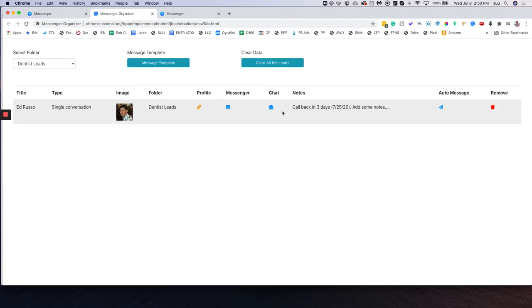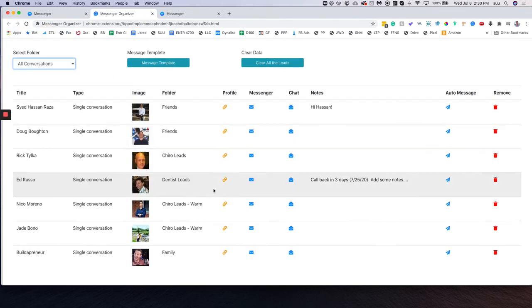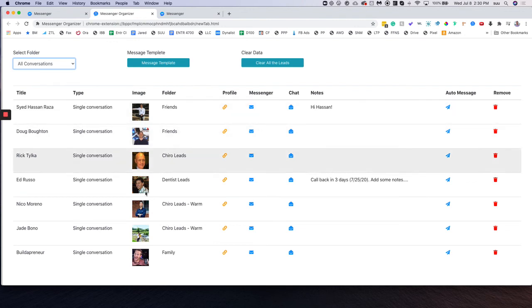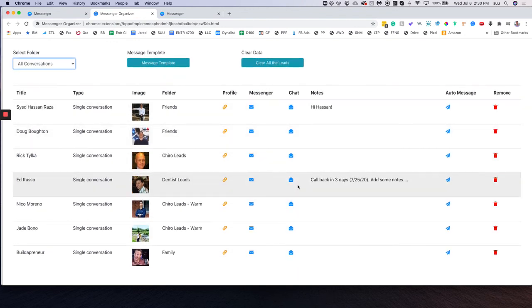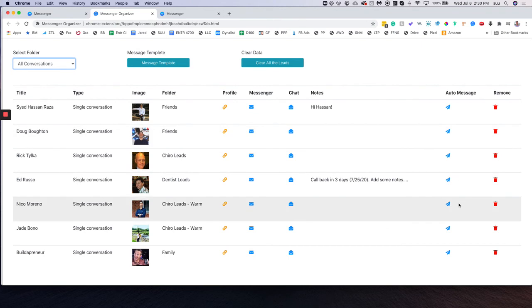So those are some of the features. Again, if we wanted to remove, we could hit the trash can. If we want to go back to all of our conversations, we hit that, and we see all of our conversations here with their profile pics, their links to their profiles, links to their conversations. We can chat with them. We can send an auto message if you're on the appropriate plan, etc., right? And then, finally, if we wanted to clear all those leads, we wanted to take them all out of these folders, we could hit this Clear All Leads button, and that would take everyone out, right? And we start fresh, and we start adding new people again, okay?